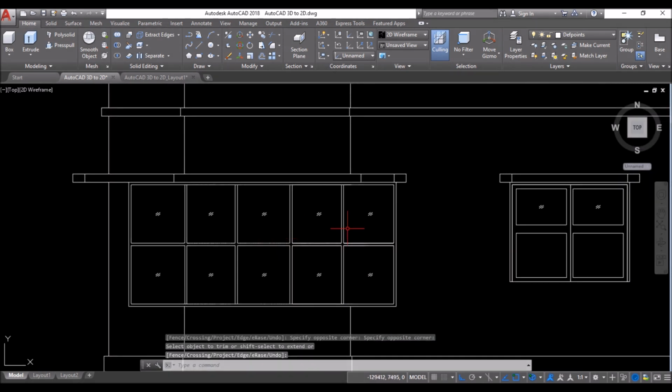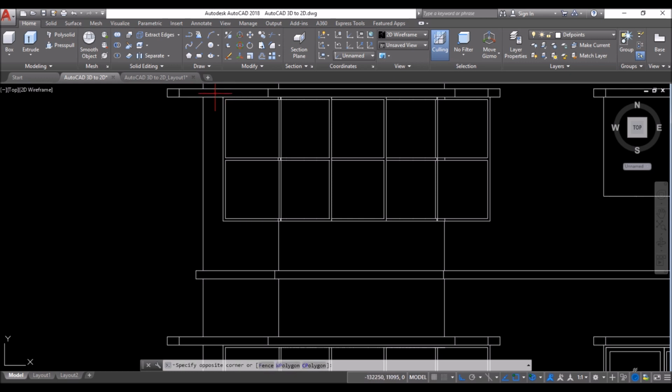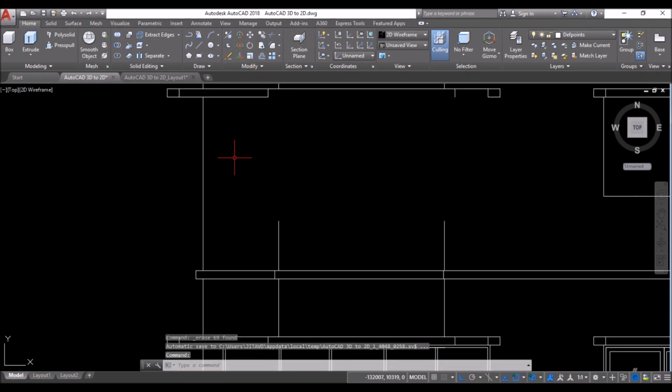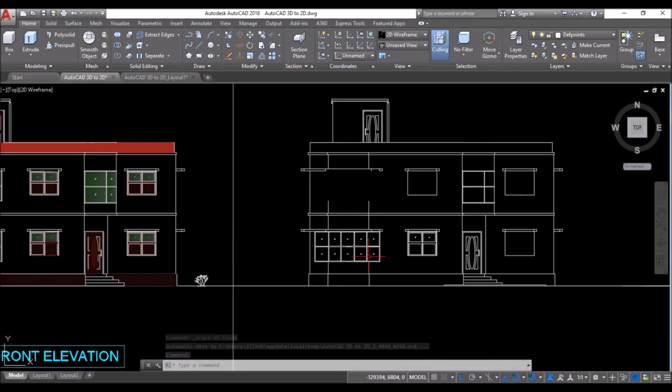I have taken some time to do this. It should have been created much earlier. Shouldn't have extended actually. Now select this glass window and erase it. I'll complete the ground floor one and then copy that over here.